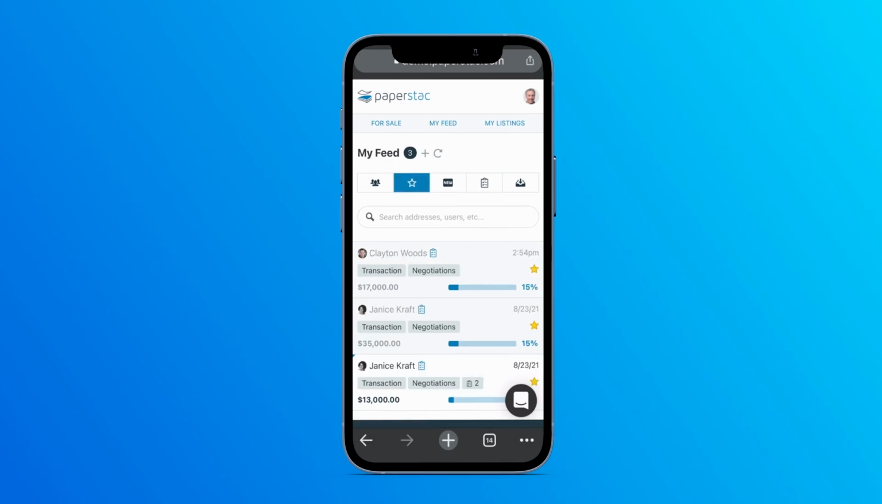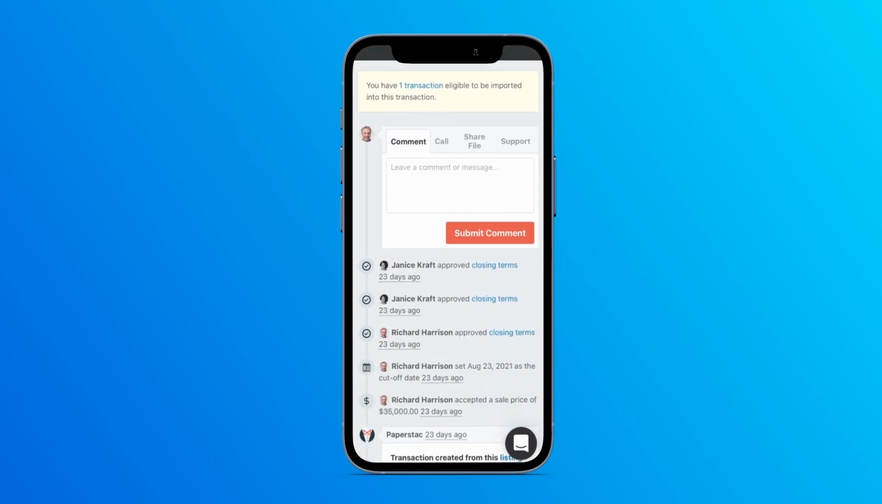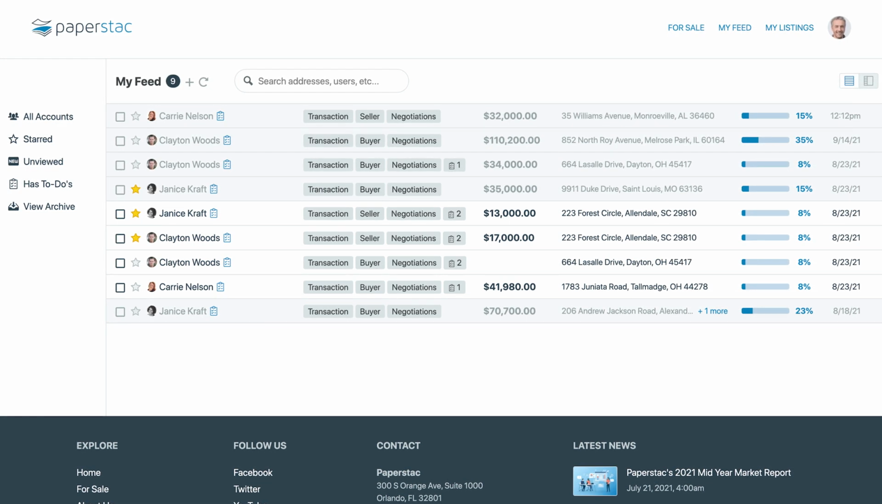Lastly, My Feed is mobile friendly, so it makes it really easy to catch up on your to-dos while on the go. Overall, My Feed helps you become more efficient with your transactions on Paperstac.